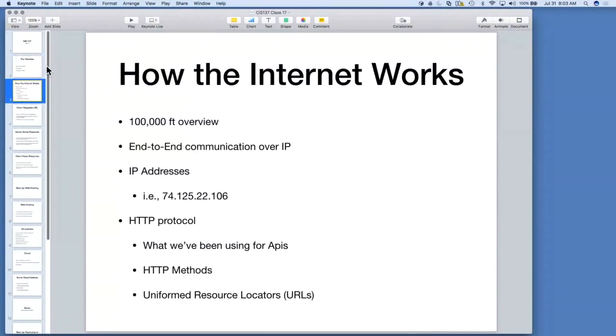So how the internet works. This is going to be a 100,000-foot overview. So I'm not going to dig into the nitty-gritty of everything, but just give you a general idea. The internet is basically built upon the internet protocol, which is IP. That provides end-to-end communication between two devices on the internet.